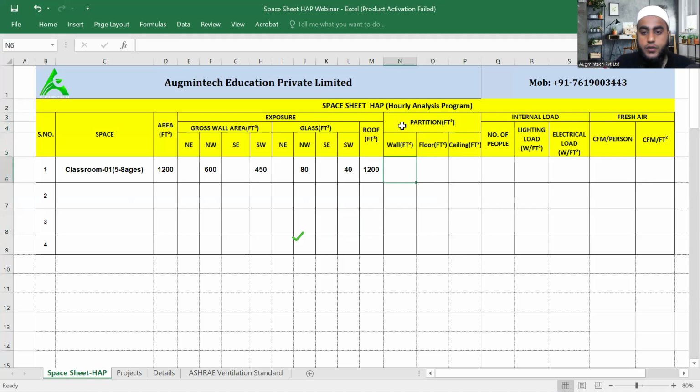Now, finally, we have to enter the details of the partition wall, partition floor, and partition ceiling. Before discussing them, remember, a partition wall means the wall which is coming between conditioned and unconditioned space. That is called a partition wall. The wall which is between conditioned and unconditioned space, that wall is called a partition wall.